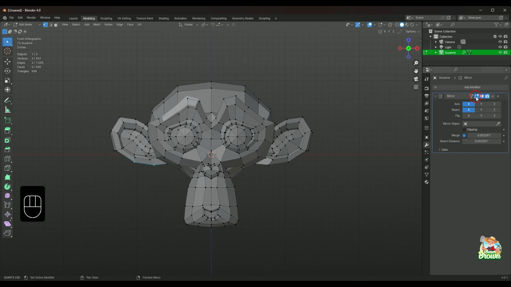And then, of course, these other selections that you have up top here, it's the same as we had with the subdivision modifier, whether or not you want to see those changes in your viewport, rendered in real time, blah, blah, blah. You get it.